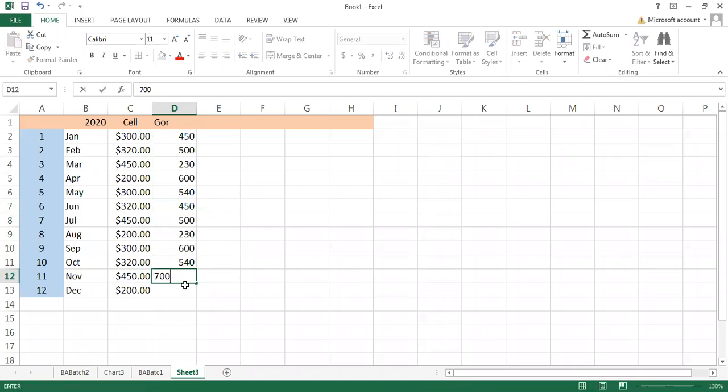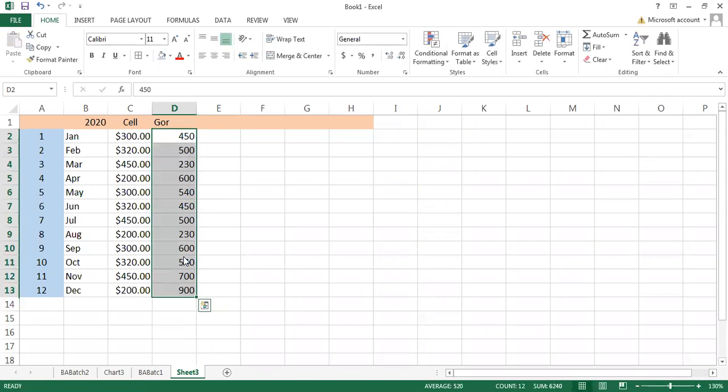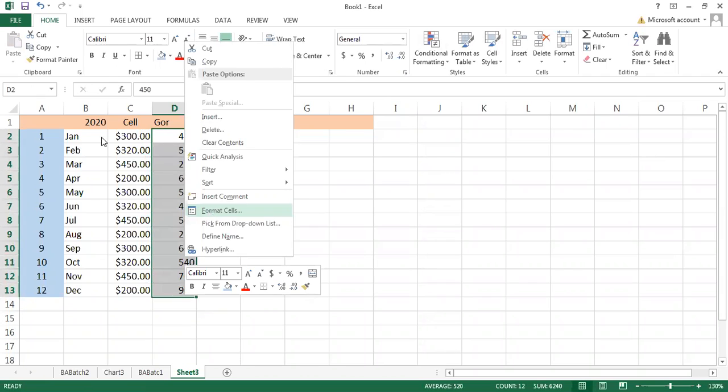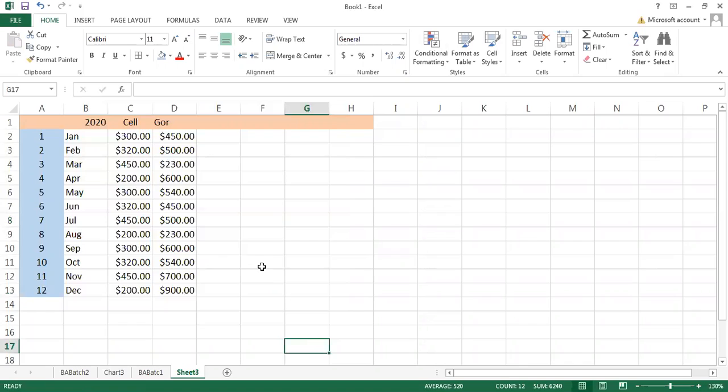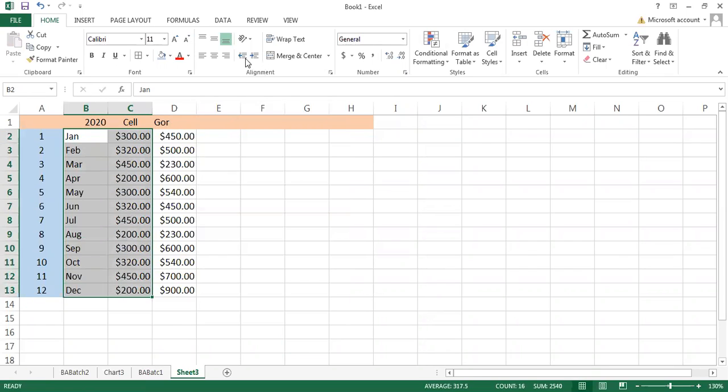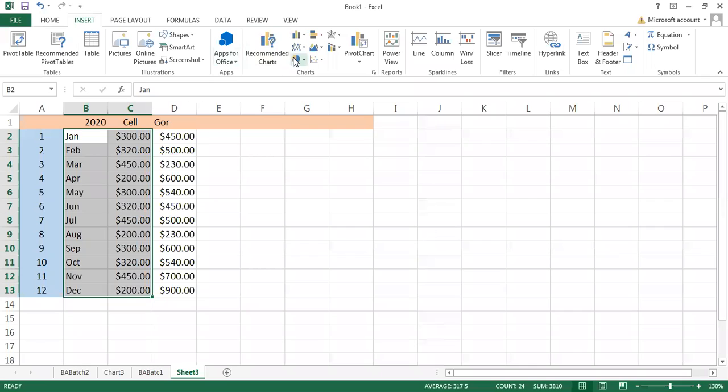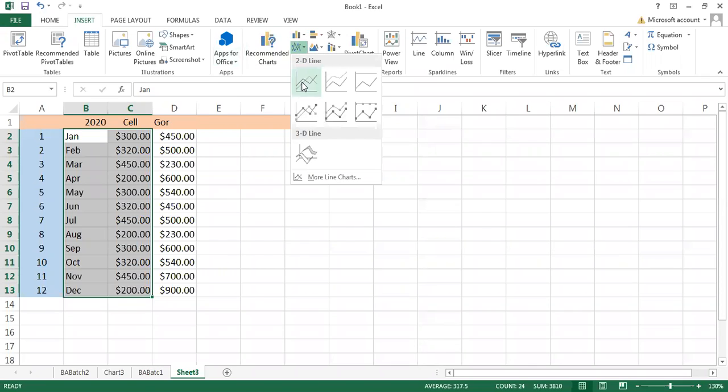Let's say 700 and 900, because there was Christmas, so I spent a bit more in December, and so on and so forth. Okay, now I've created the expense sheet, right? Now if I want to have something like a chart for these things, I'll select this and go to Insert.